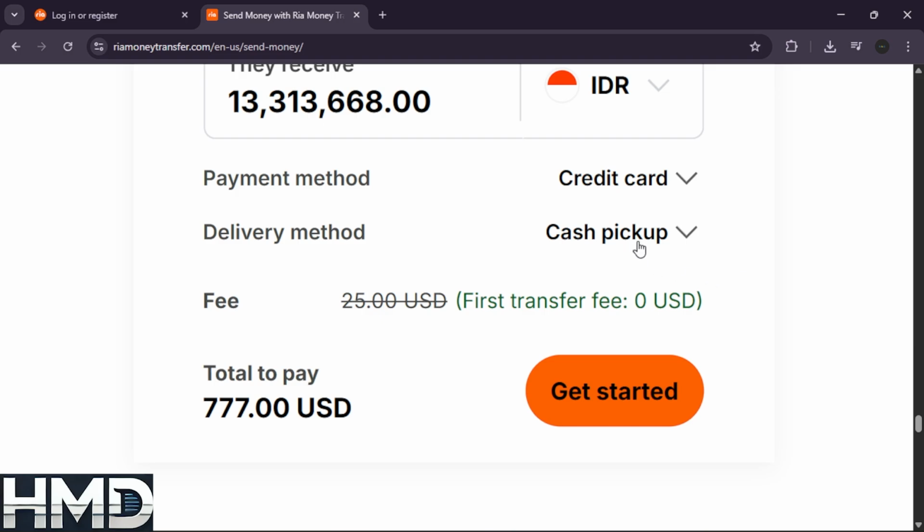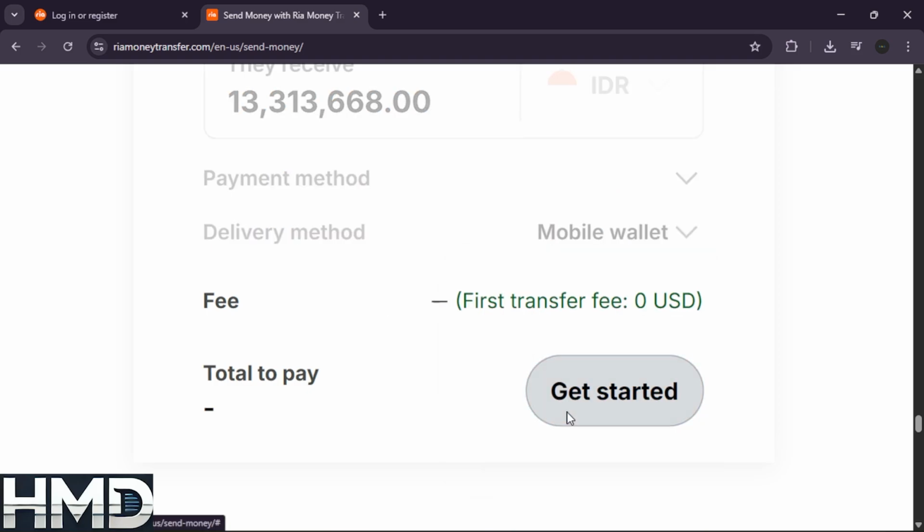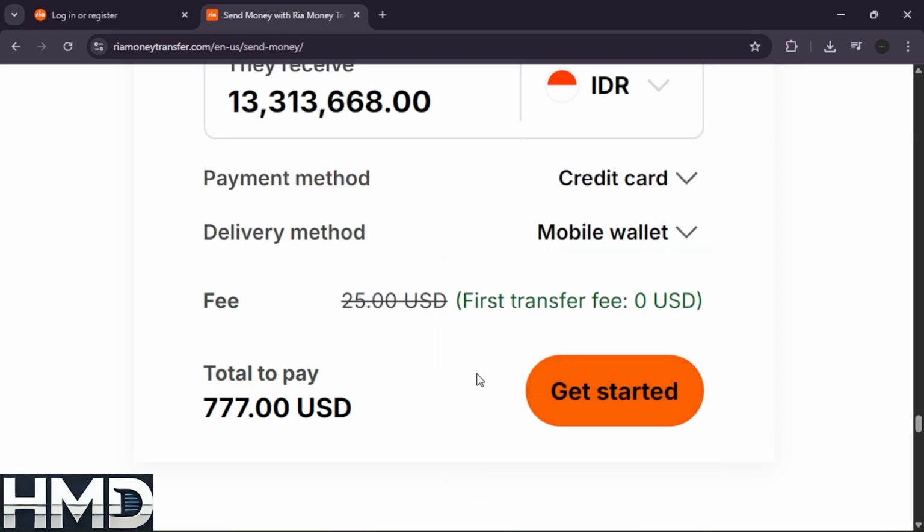Next, add the receiver's details. Now you need to put in the information for the person who is getting the money so the system knows who to pay. If you're in your dashboard or mobile app, you can type in the full name and the phone number of the person getting the cash.